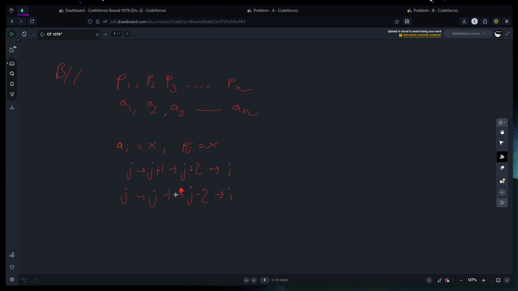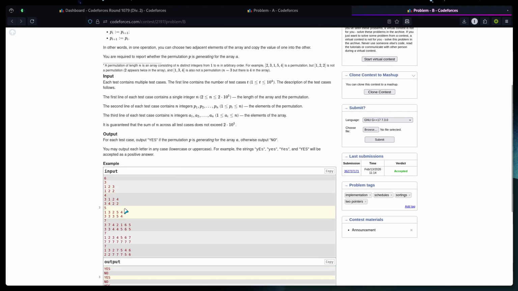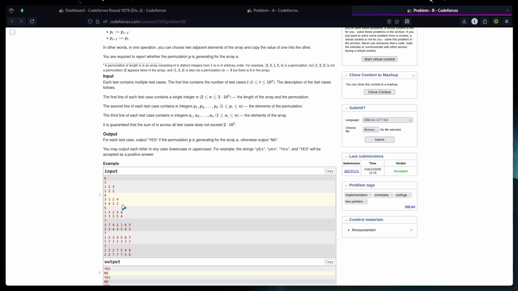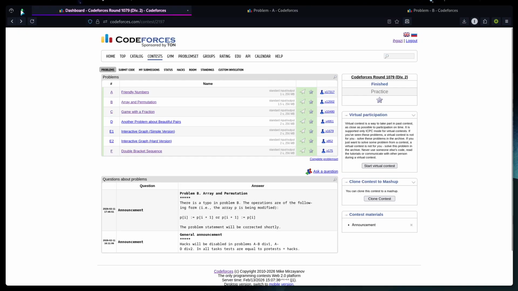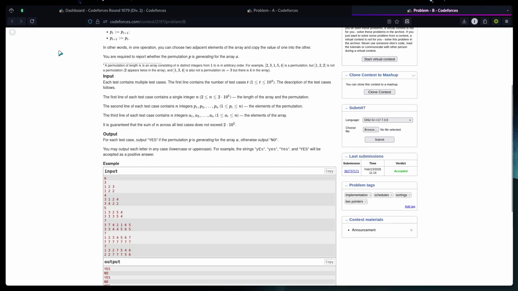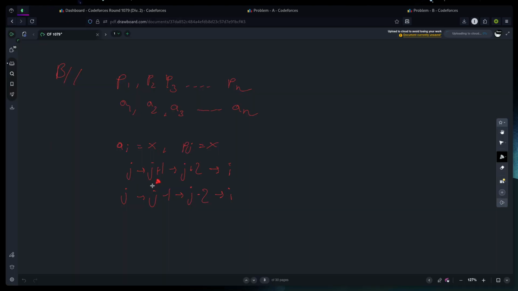Now consider an impossible case. A good example is already given here. Oh yeah, this works. So 3 1 2 4, and the array is 3 4 2 2.